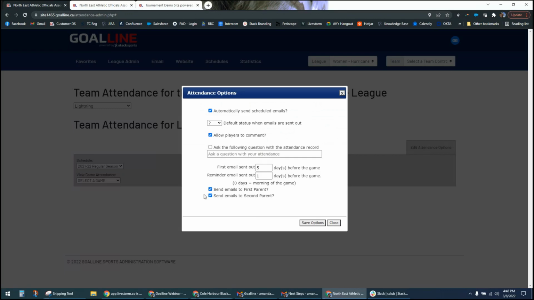By default, it will only go to the player. Youth organizations tend to use the parent email as the player email, but just in case that's not the case for you, make sure that you're selecting that, yes, we do want to send this to the first and the second parent or guardian that you have in that profile. Once we have the attendance options set up here, you save those options and it will automatically send the team attendance email for every game and every practice for the rest of the season.